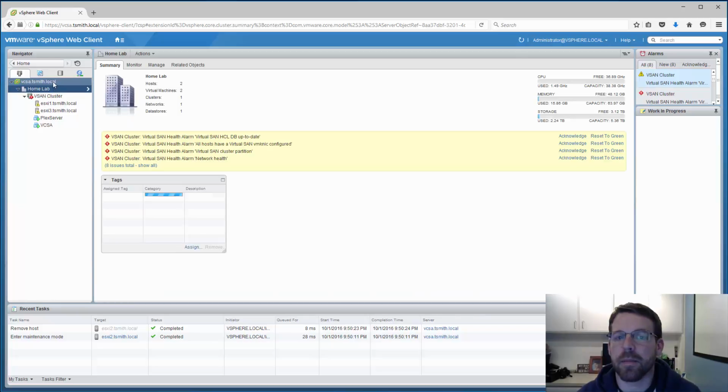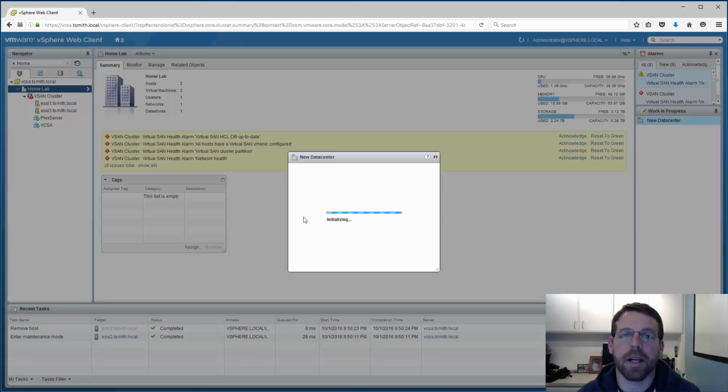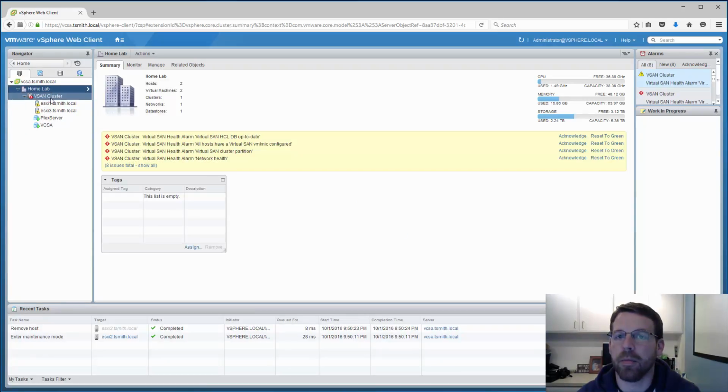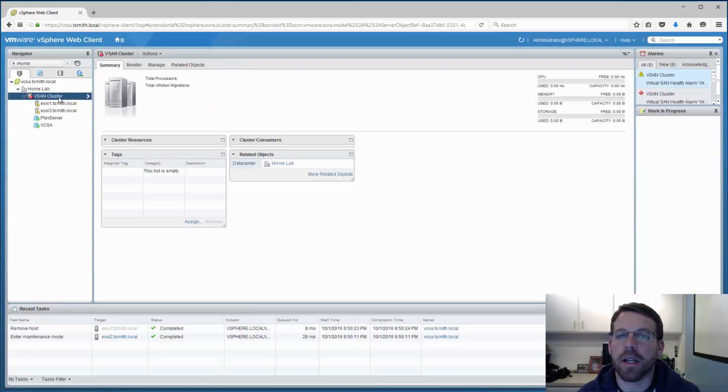First thing we want to do is set up our data center object here. If you right-click on your vCenter, we can choose New Data Center and give it a name, in my case, Home Lab.